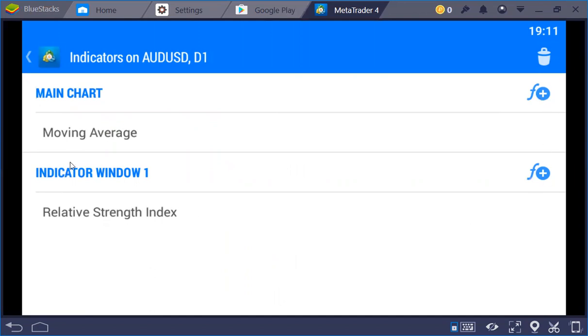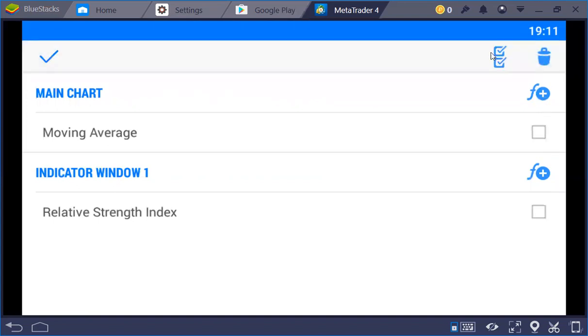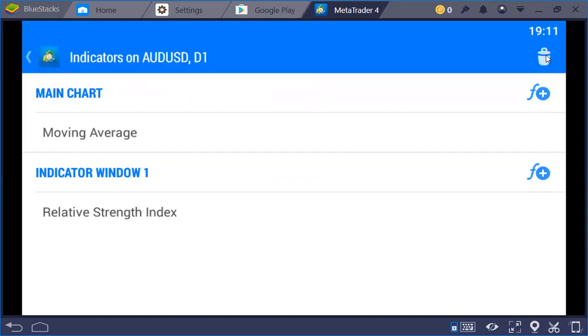Now I want to delete all these indicators that are currently here. So how to delete them? I'll click the plus symbol. I will tap this to select everything and delete all the indicators there.